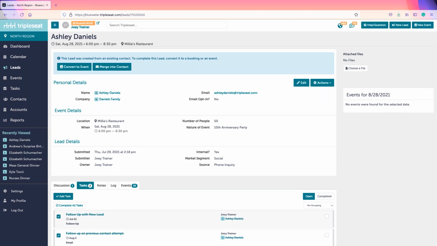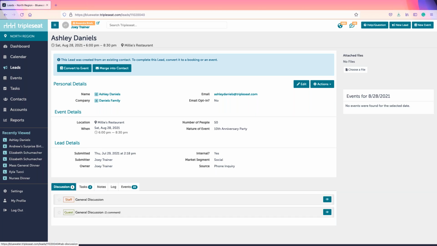At this point in time, rather than creating a new event, we want to convert the lead that already exists into an event. This is important because any communication we've had with Ashley when she was a lead will stay on the event if we convert her. So let's use this button, convert to event, at the top here.